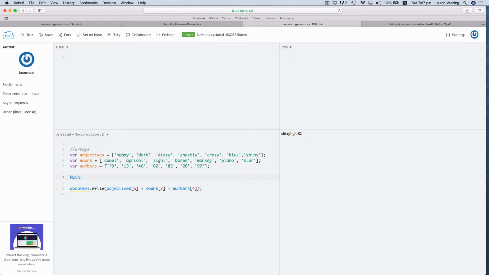JavaScript, math.random. So I'm going to do adjectiveRand is the variable, and at the moment that's on the math.random library, and I'm going to document.write the value of this variable. And I'm going to comment out this one. So what I can see now is the value is between 0 and 1.